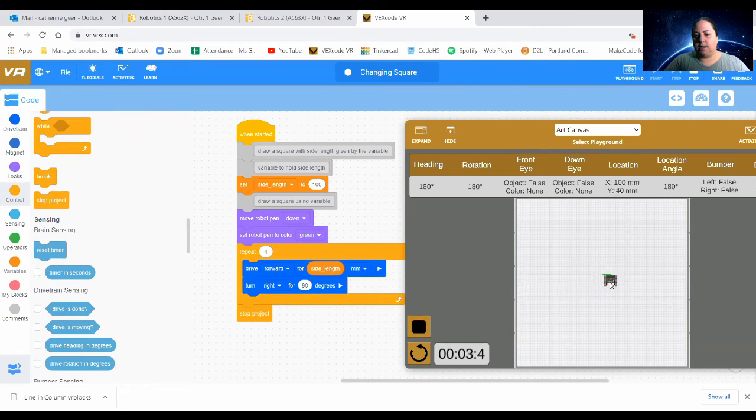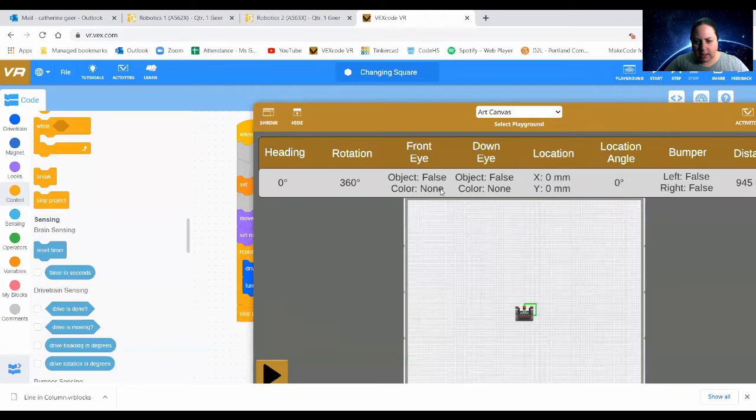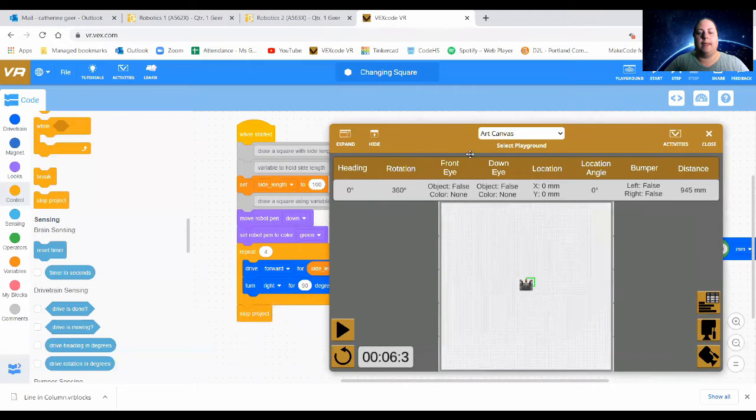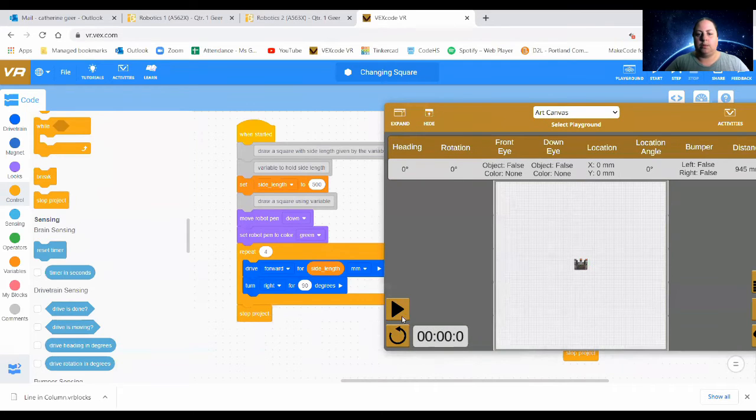Oh, it's so tiny, but there it is. You almost can't see the square because of the robot, but it's there. You can kind of see it. It's a tiny little square. Let's maybe make the side length bigger, and we'll see how it looks. Reset. Play. Big enough for me to see now. Here we go.